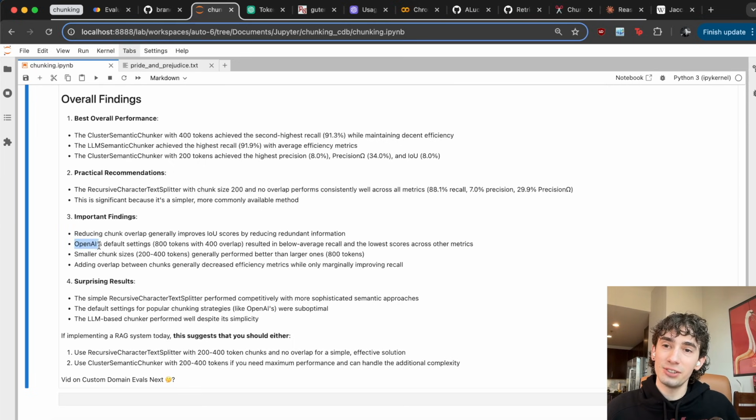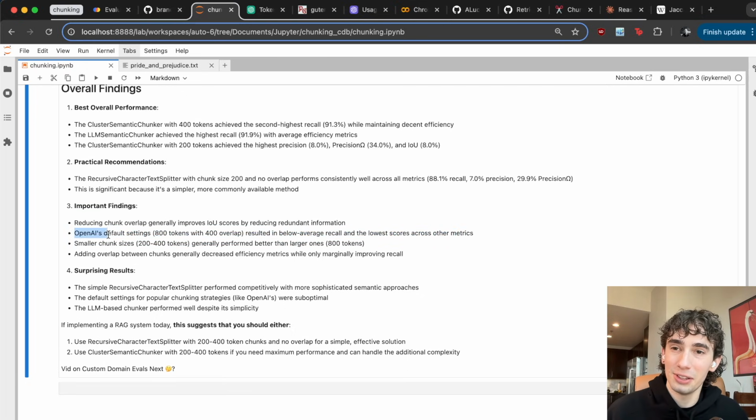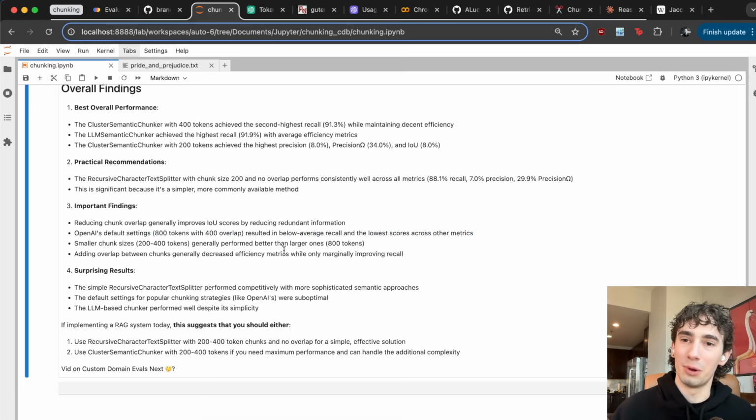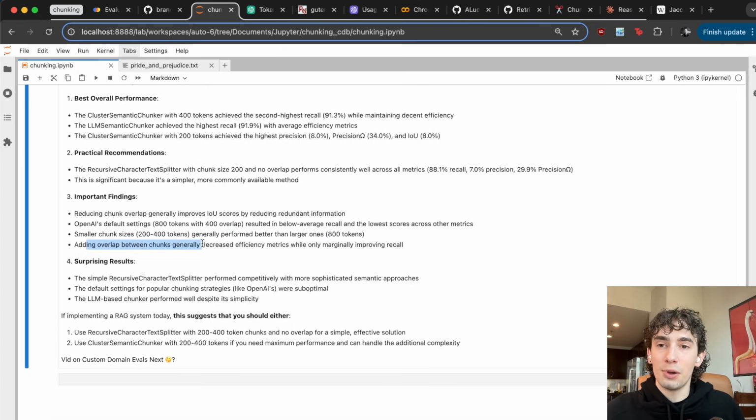One of the funny things here is that OpenAI's default settings for an 800 token splitter with a 400 overlap actually resulted in below average recall and the lowest scores across the other metrics. So I used to default to using OpenAI's file assistant parameters in my examples, but I probably won't be anymore. We also saw that smaller chunk sizes of 200 to 400 tokens generally performed better than the larger ones. Adding overlap between chunks generally decreased efficiency metrics while only marginally improving the recall.